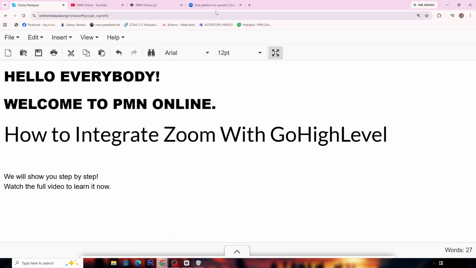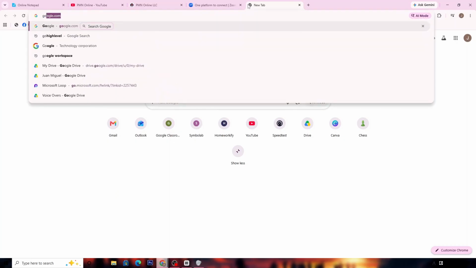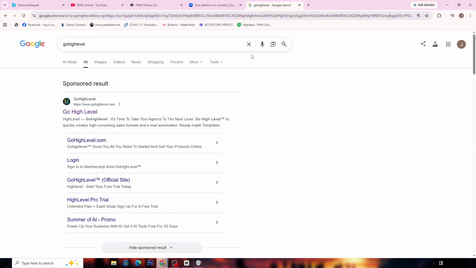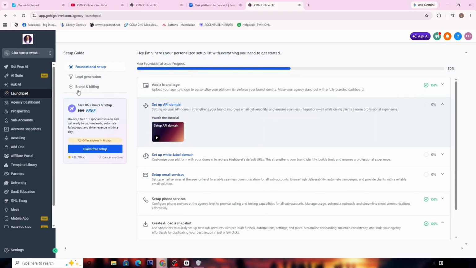To start, you'll need to open your preferred web browser. Navigate to the GoHighLevel login page. Once there, enter your login credentials and click on the login button to access your account. After logging in, you will find yourself on the main dashboard of GoHighLevel. This dashboard is your central hub, where you can access all the platform's powerful features and tools.